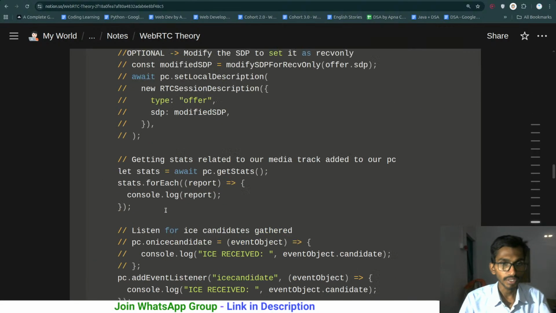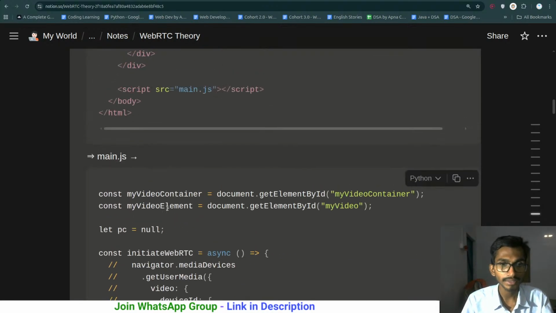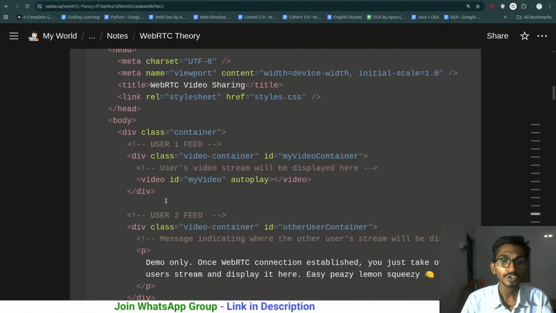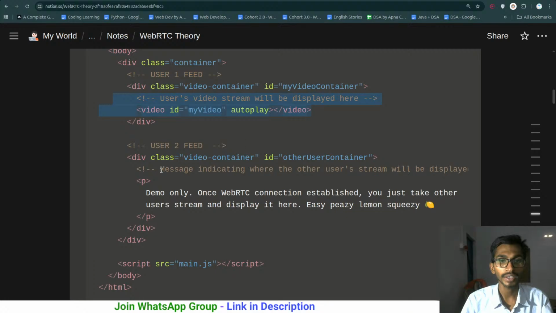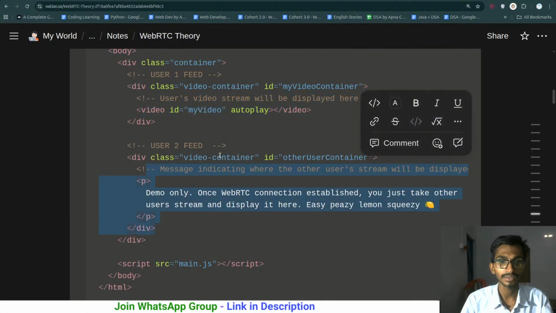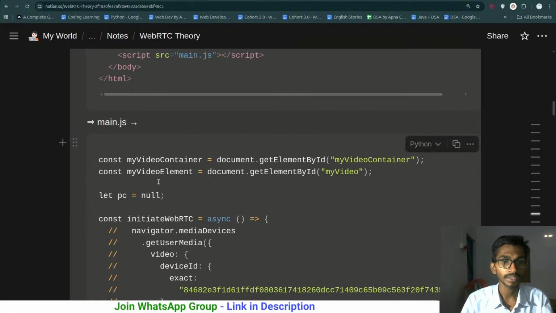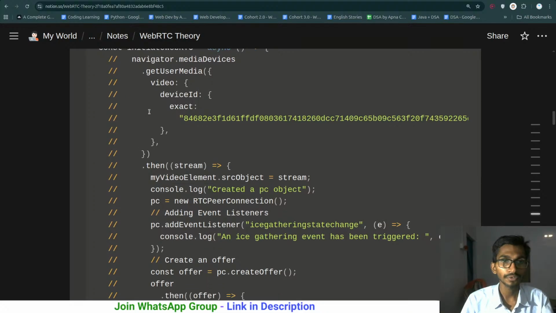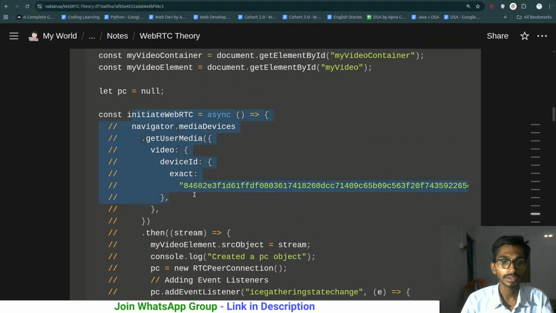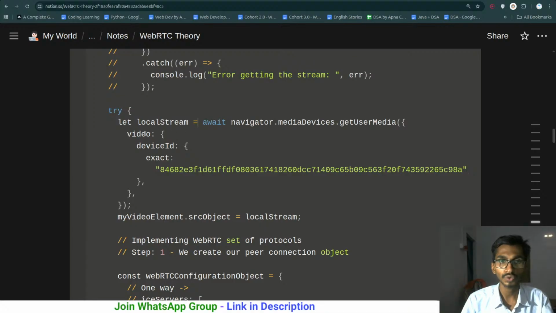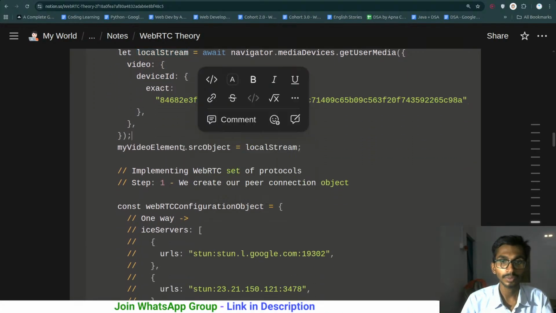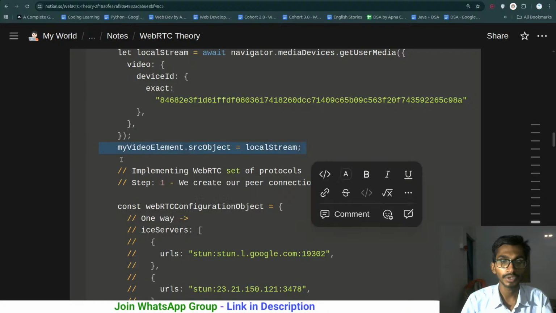I think I need to go through it. There are some special things at the end. First of all, you have your normal HTML code. You have the video tag, and another video container that will be added here. You have the PC null by default, and over here we first used then and catch blocks, and then we switched to async await. That's fine. So we got the local stream, and once I got the local stream, I added it to the video element.